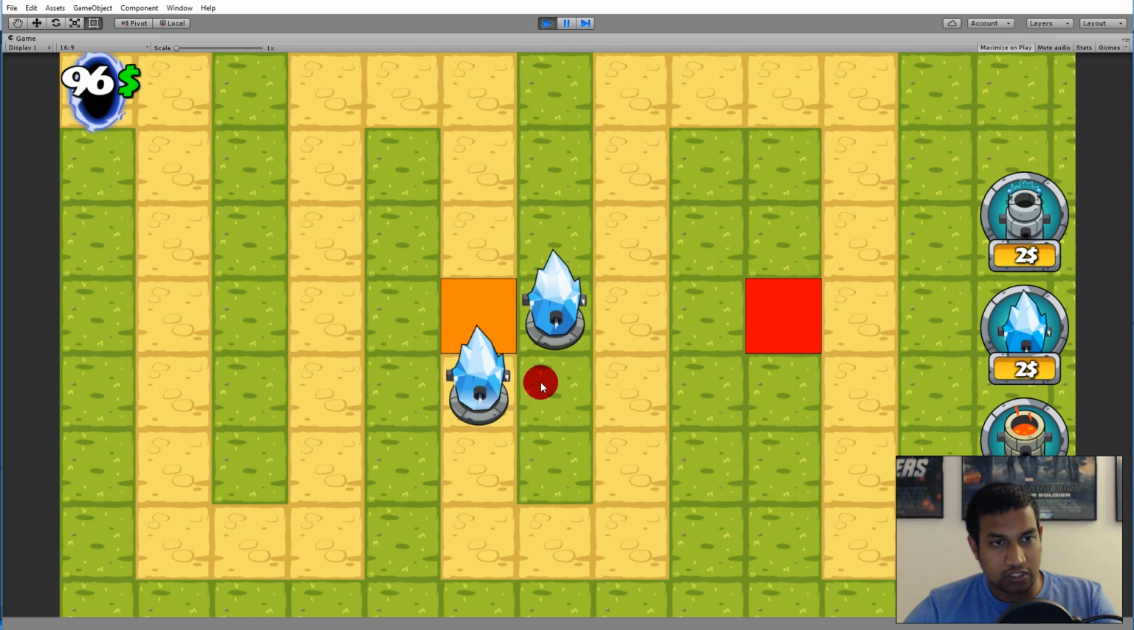So let's make a function that actually does this check for us. So we'll never go down here if there's a tower here or here, because that will make the monsters go through and on top of the towers.